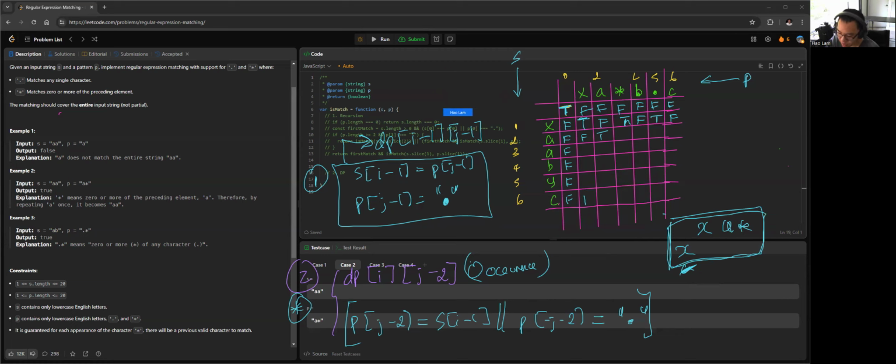We compare the current letter to see if they are valid. Then we need to check the previous case, the previous letter, and make sure they are valid. In that case, we can check the case where X is our string and X A star is our pattern. So we need to go back one row and look at dp of i minus 1 and j.